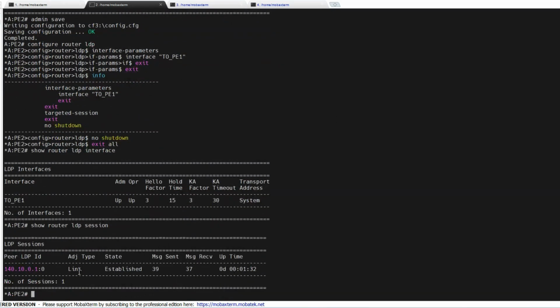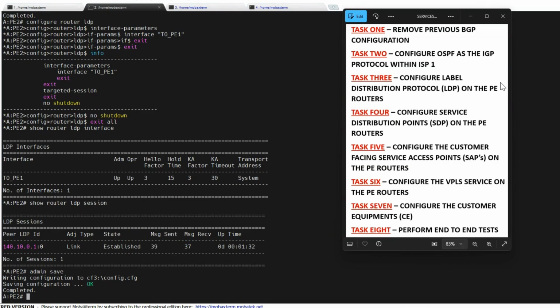Again, we have an established LDP session from PE2 going to PE1. This has concluded the task for enabling LDP on the core interfaces of ISP1. We now move on to task 4. Our task 4 is to configure SDP on the PE routers.